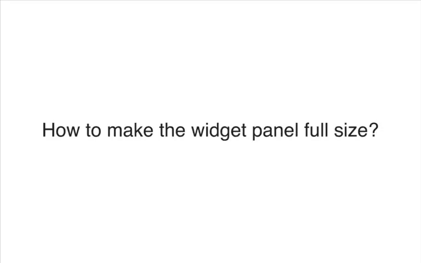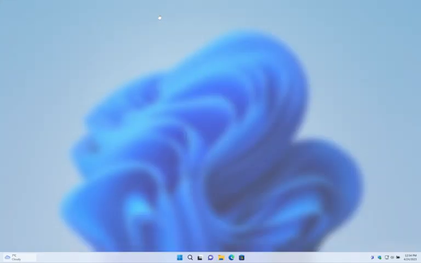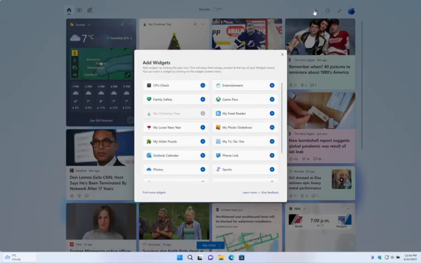And don't forget that you can make the widget panel full screen by clicking on the Expand to Full View button at the edge of the panel. This is a great way to get an even better view of all your widgets at once.